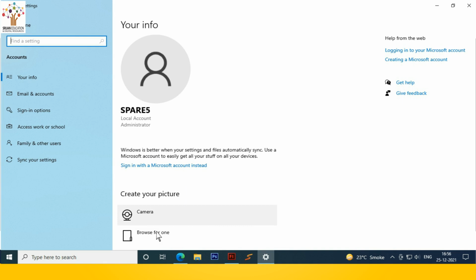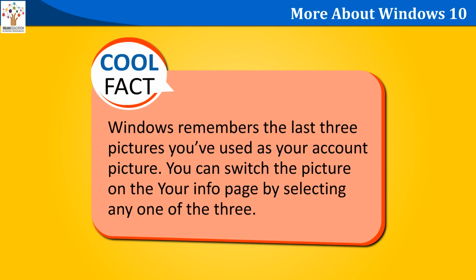Or, if your device has a camera, select Camera and take a selfie. Your profile picture will change. Cool fact: Windows remembers the last 3 pictures you have used as your account picture. You can switch the picture on the Your Info page by selecting any one of the 3.